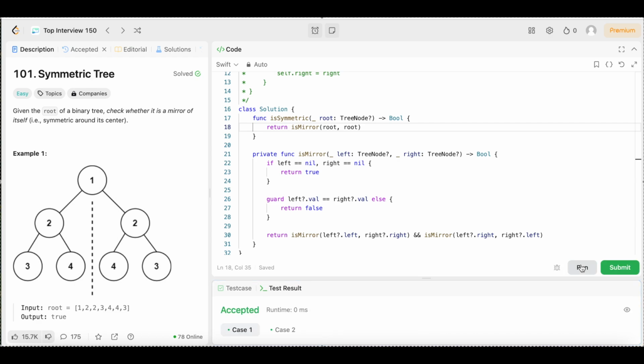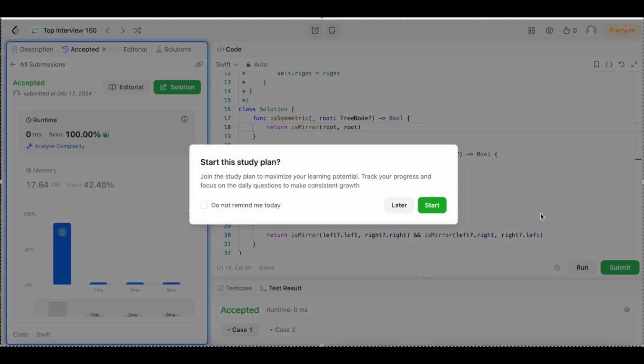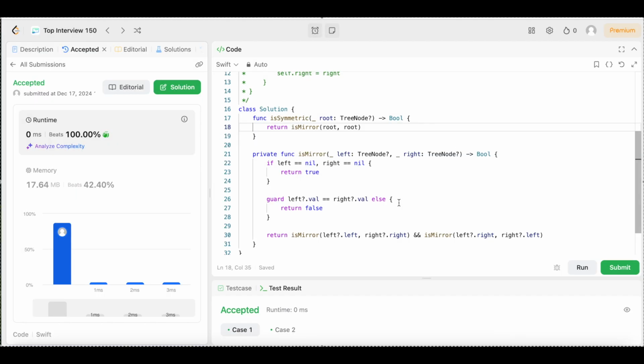Let's see, and there it is, y'all. It's accepted. So now that it's accepted, let's submit it. Make sure it stays accepted. Let's see. Get rid of this, and look at that, y'all. 0 milliseconds beats 100% of users with Swift. Not too bad at all. Those are some good numbers right there.